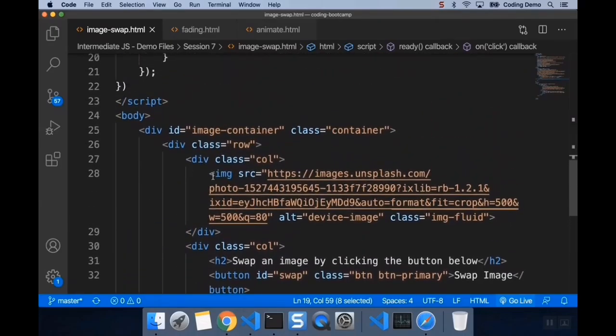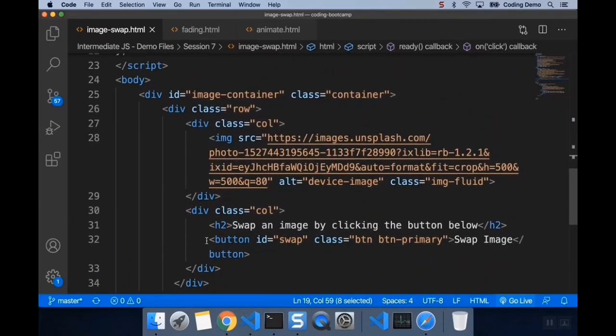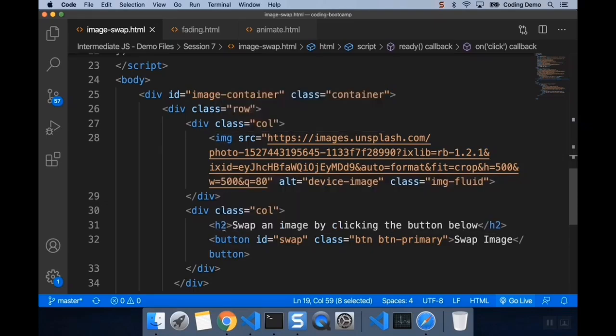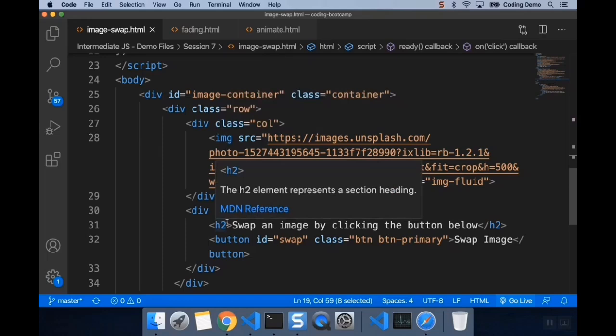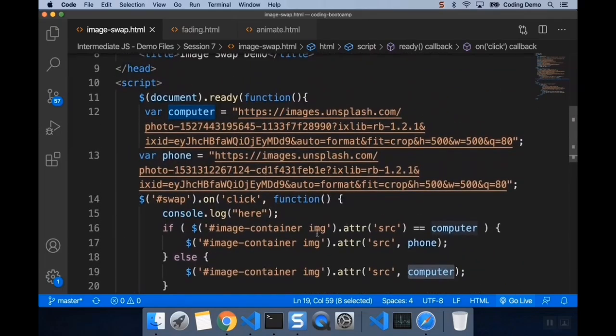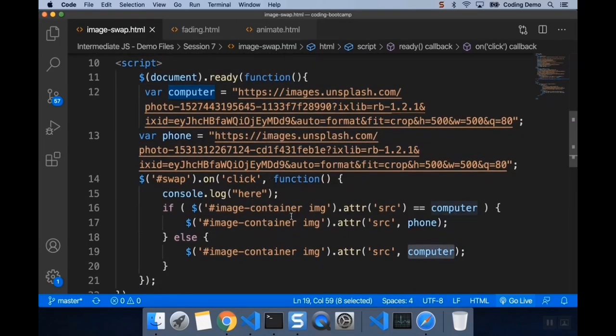So I have a single image tag and a single button right here. What we want to do is load a new image in this specific element on the click of this button. Let's look at the jQuery for this. I have declared two variables with image source URLs, and based on which image is being loaded right now, the images are being swapped.